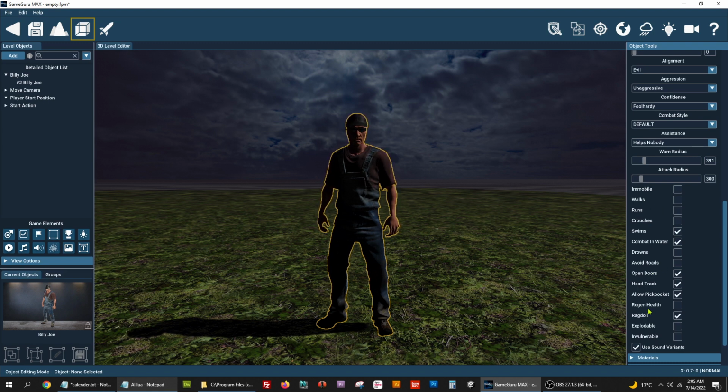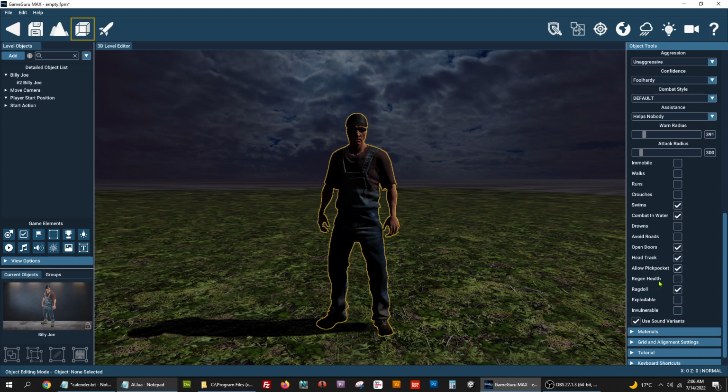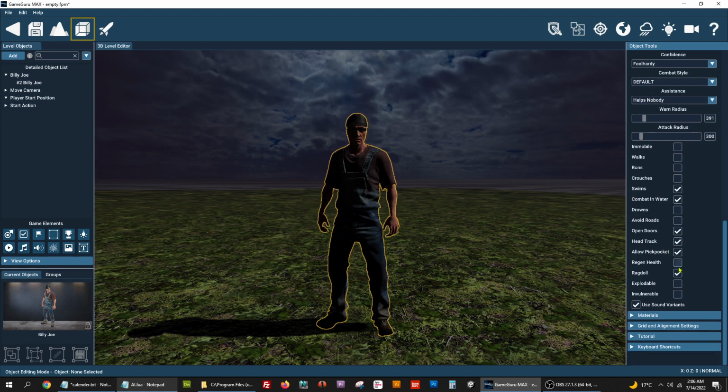This whole list is from the creation kit, how Fallout and Skyrim work, these are all the drop downs within that. So I think it's very possible we could add all these to Game Guru Max as well. The ability to pickpocket is a very specific type of feature for a game. Of course that's also possible if you want that in your game, if you know some scripting. And regain health allows the character to regain its health over time, similar to how the player can.